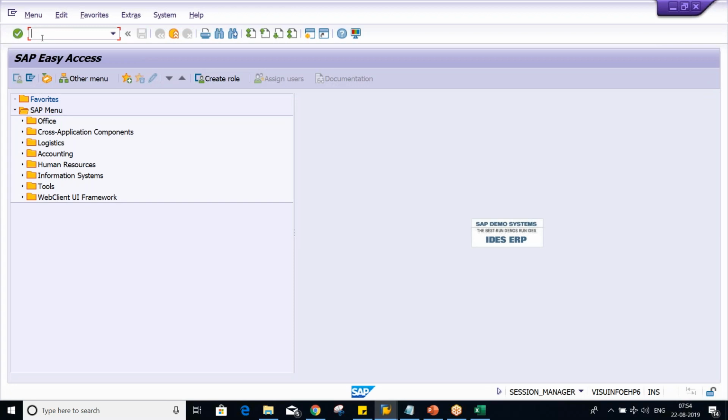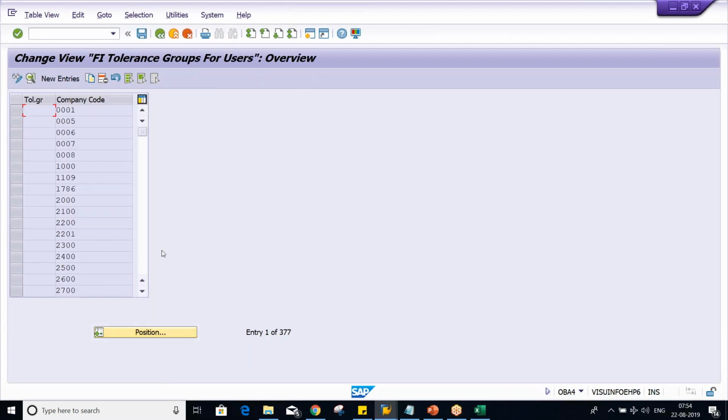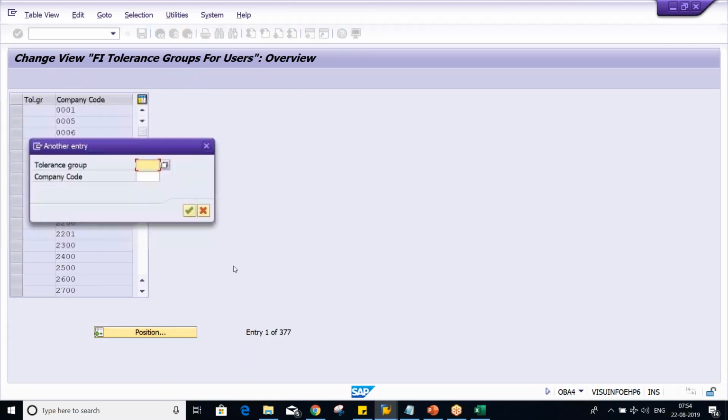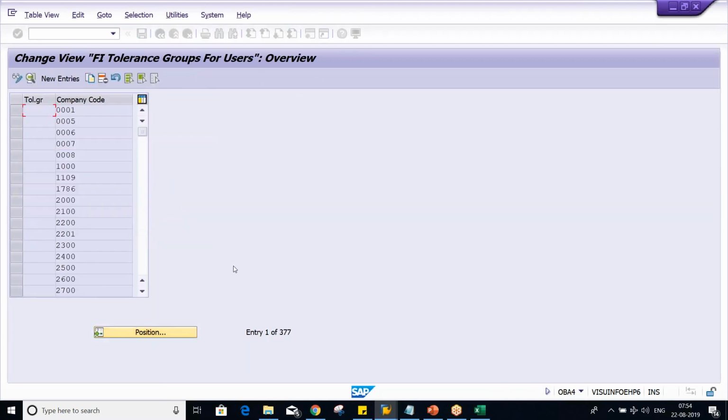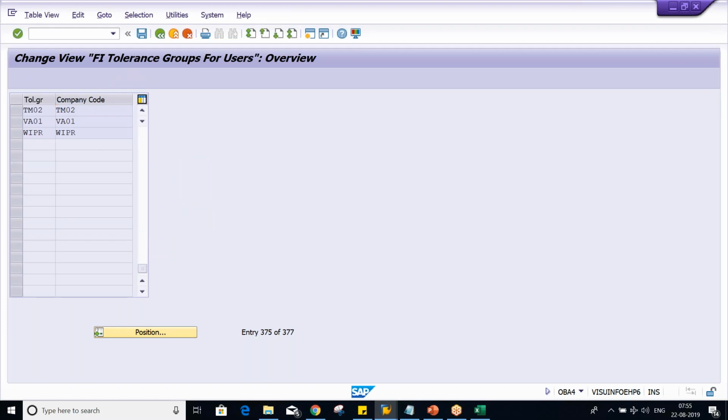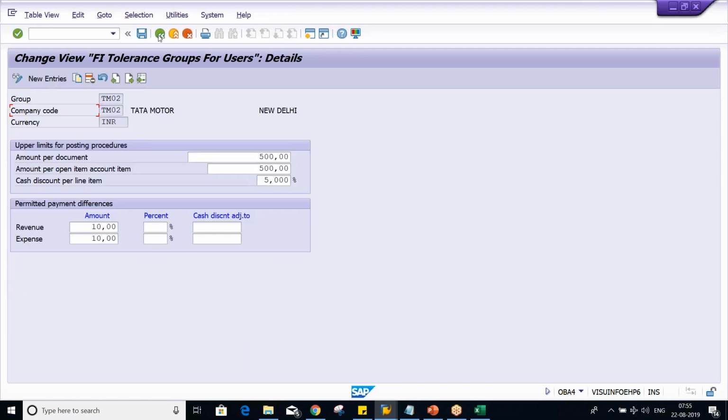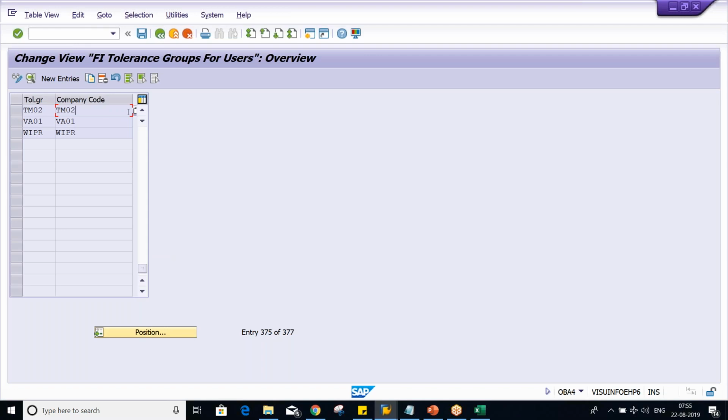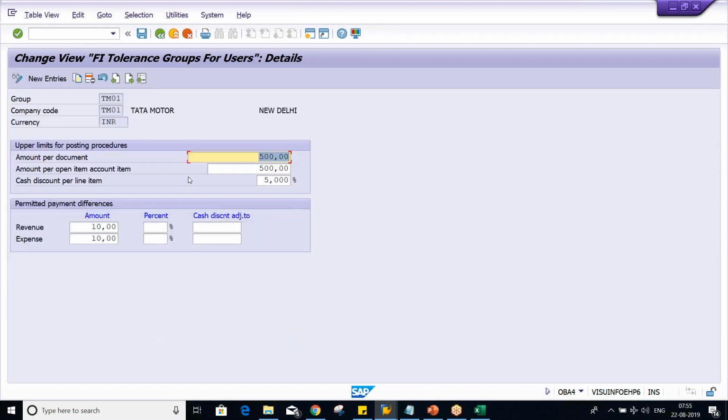Say for example, OBA4, right? OBA4 is to define the tolerance group. So now what we have defined? We have defined TM02, that is the tolerance group here, right? There is a tolerance group. I have a similar tolerance group defined for a different company code, that is, look at here, TM01. The similar tolerance group I have defined, TM01, but this belongs to a different company code.